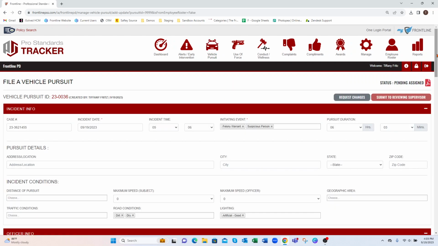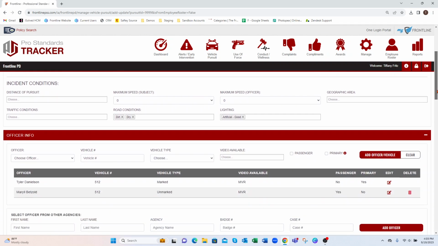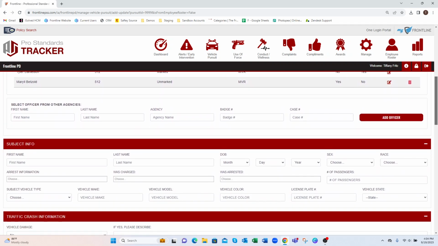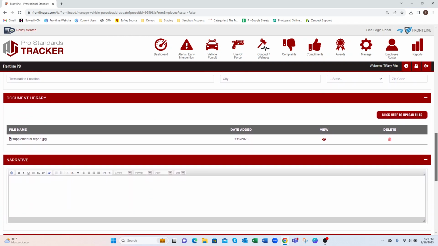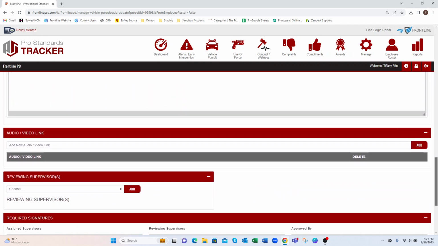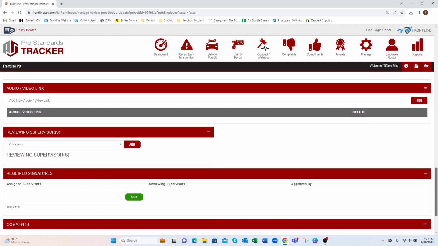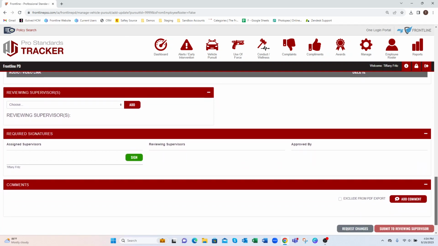You'd then be able to go through, make sure everything looks correct. This vehicle pursuit ID number is the one that Frontline provides for you. At the beginning of the year, it'll always start with the year-0001. It'll show you who created the report and when it was created. You'll then be able to go through, review all this information here, see all the officers involved, any damage, pursuit termination, any documents that were uploaded, review that narrative if one. You can click on that link to review that video.